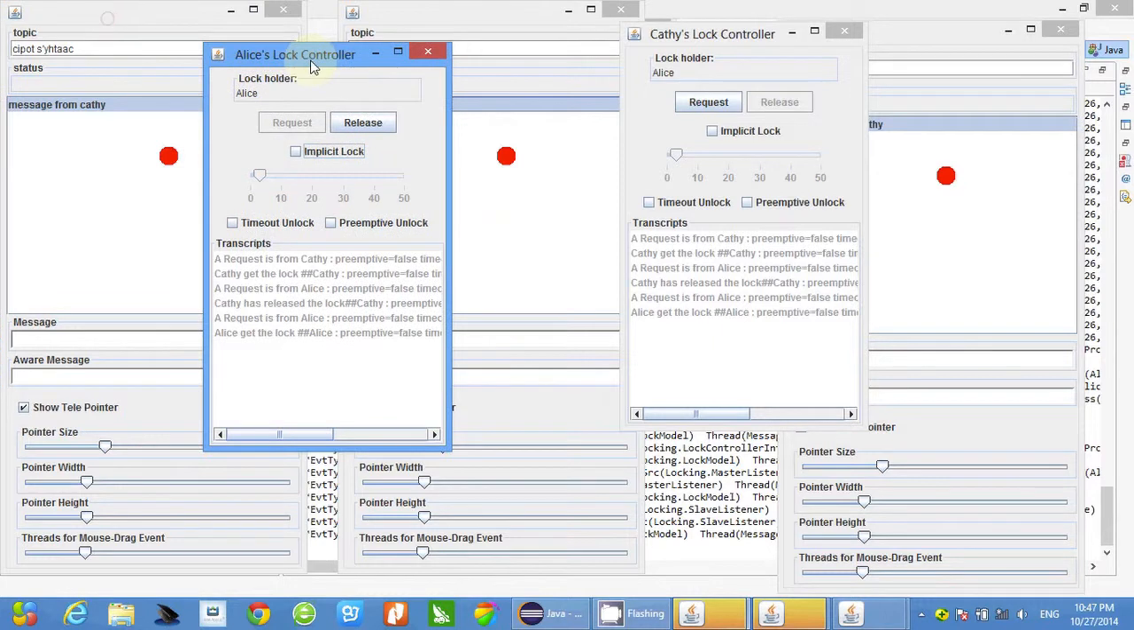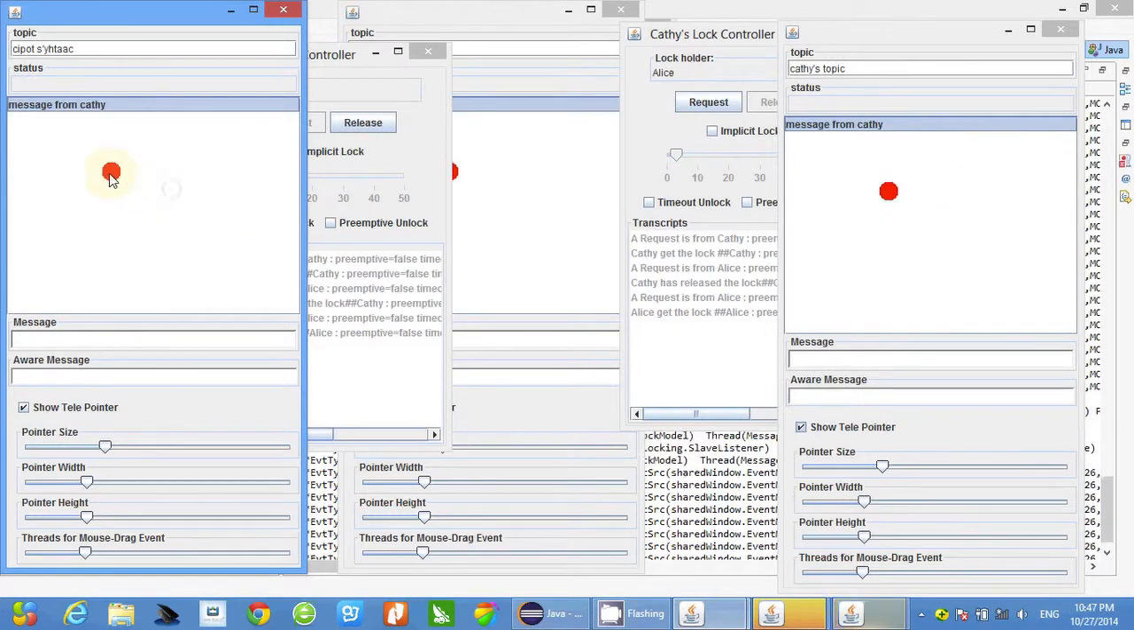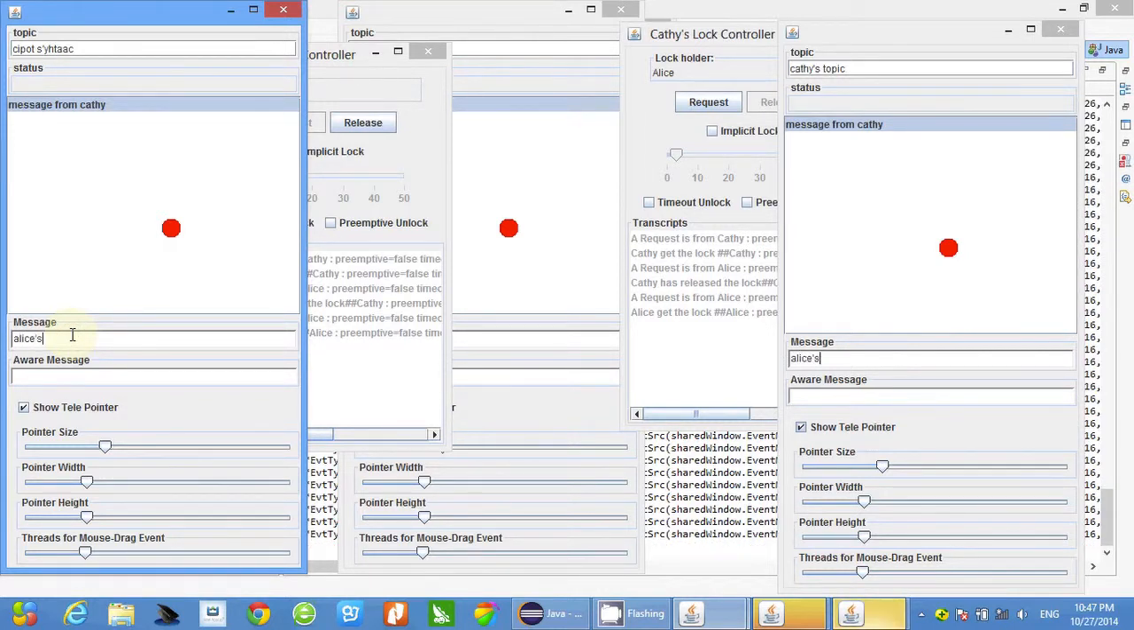Well, Alice can request the lock. Alice gets the lock. Alice can move the turning pointer, enter something. Change the size.